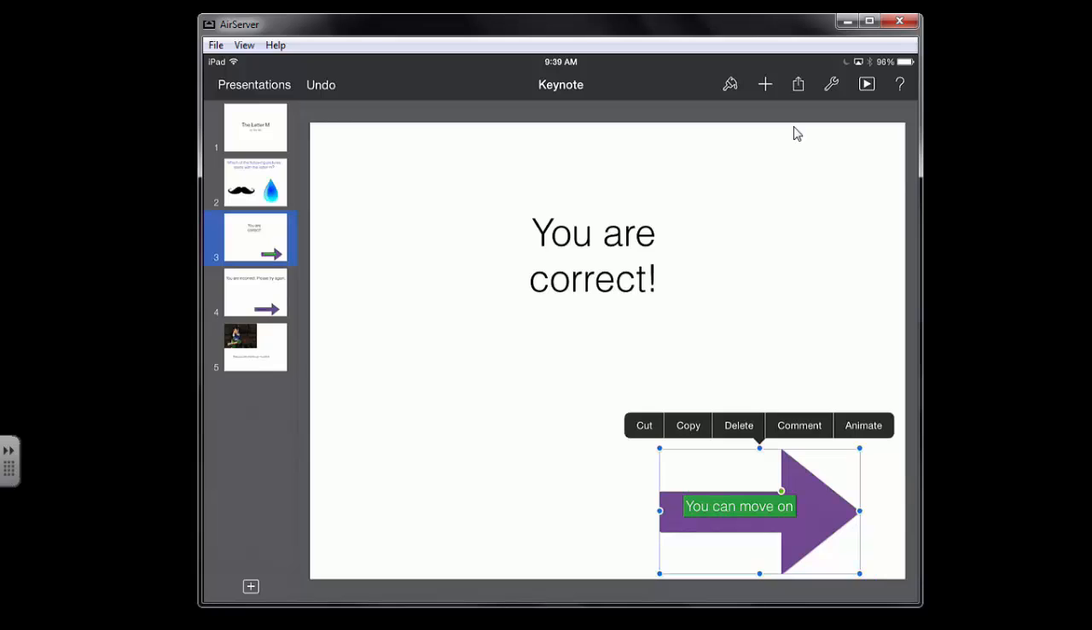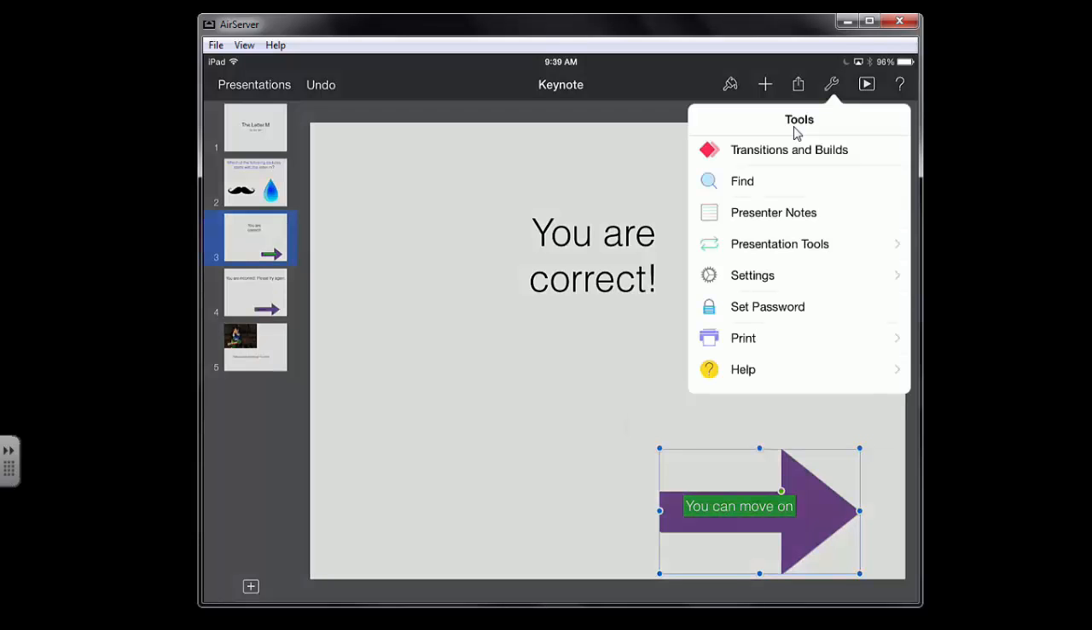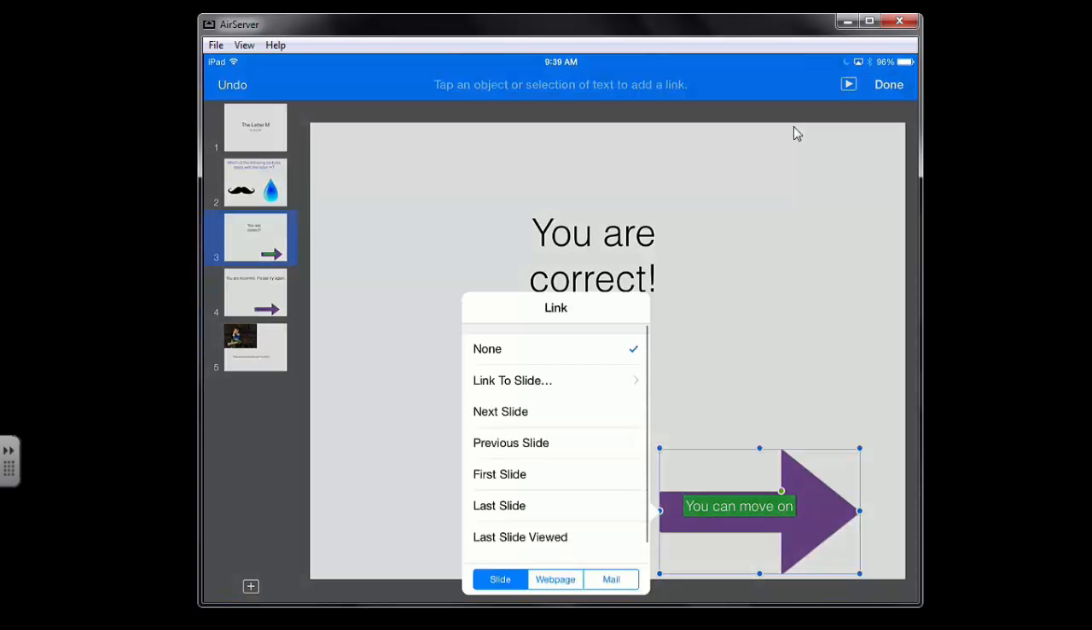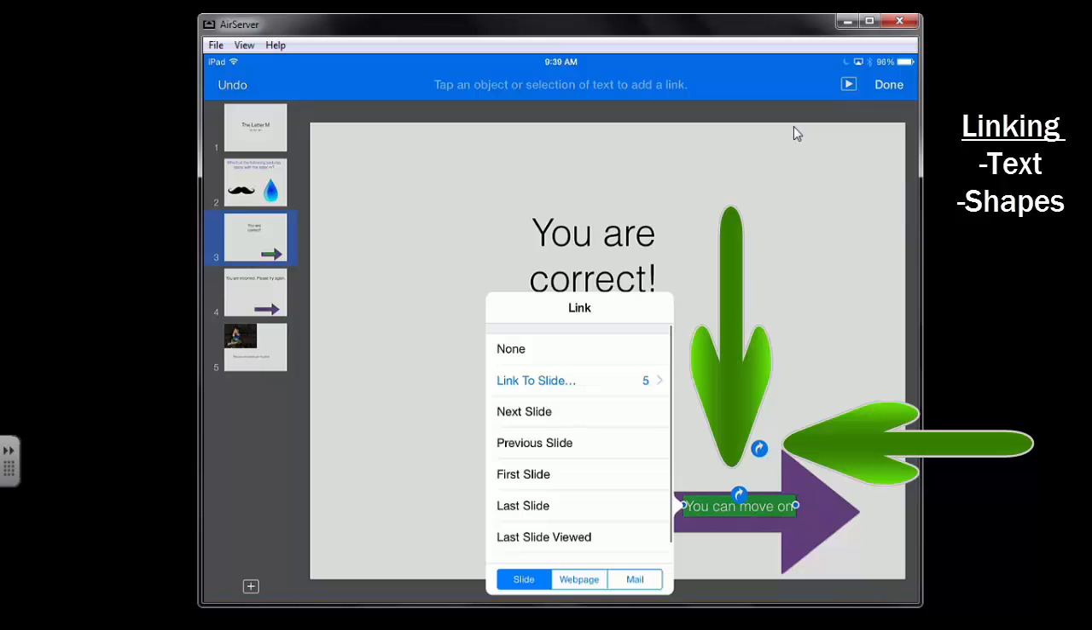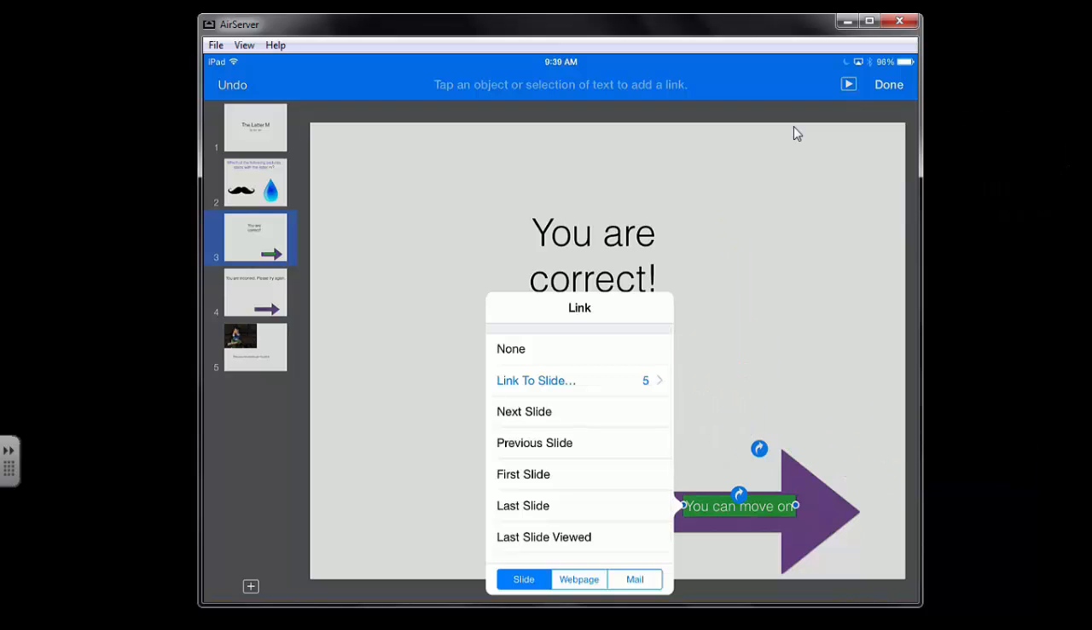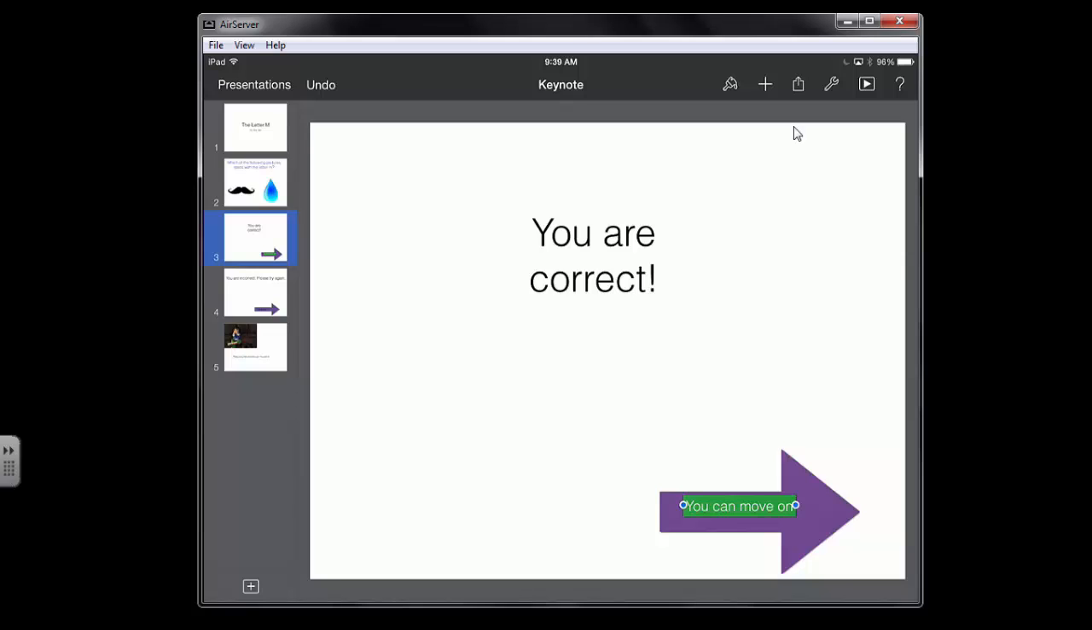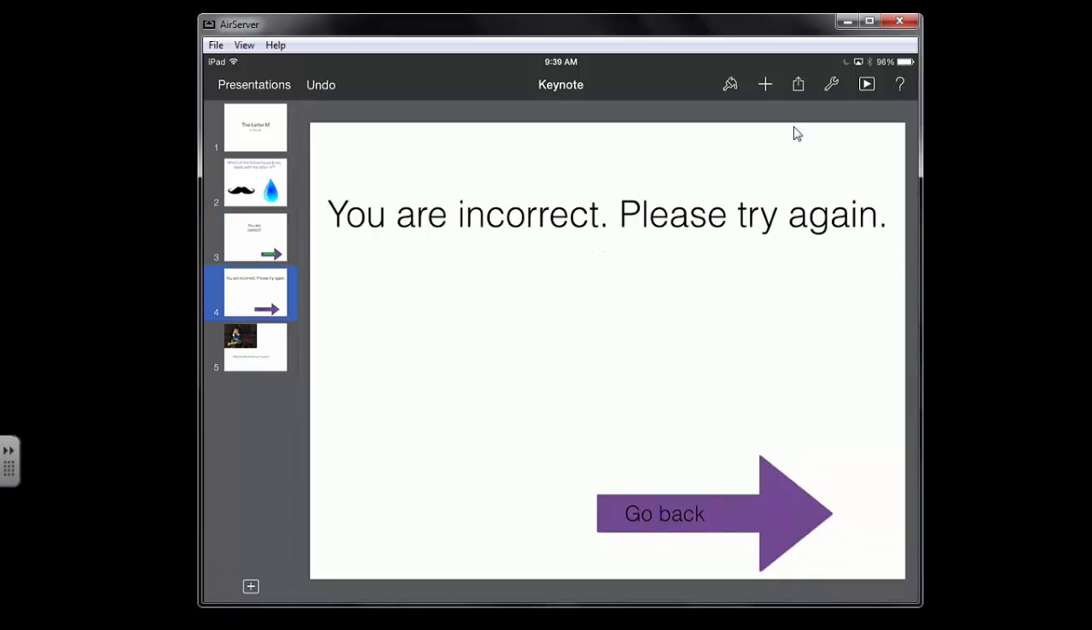Next on slide 3, we're going to tap on the shape, then we're going to go to our wrench and presentation tools. After presentation tools, we go to interactive links again, and we are going to link this to the last slide, which is slide 5, which tells our students they can either move on or be done with this Keynote presentation. In addition, we want to link the text as well, so that if we have smaller children who can't click on the shape and they click on the text, they are also linked to the correct answer choice on the page.